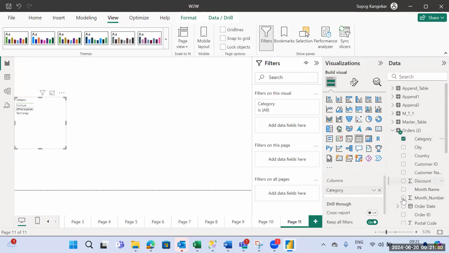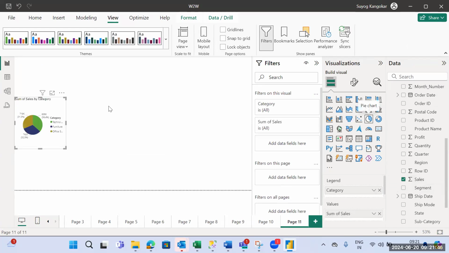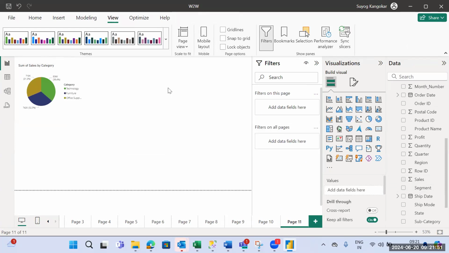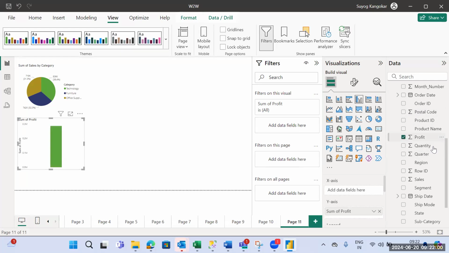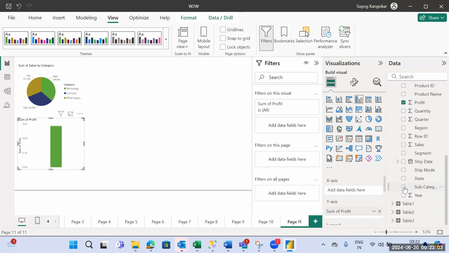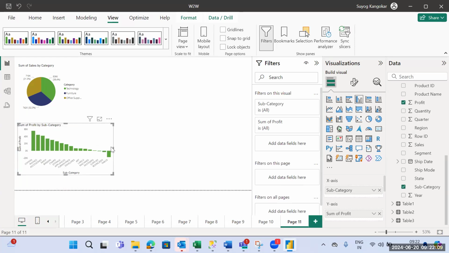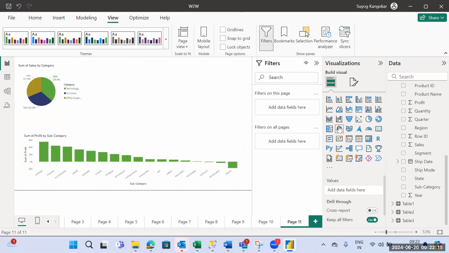Category, sales, and we have selected, then some chart, some profit.